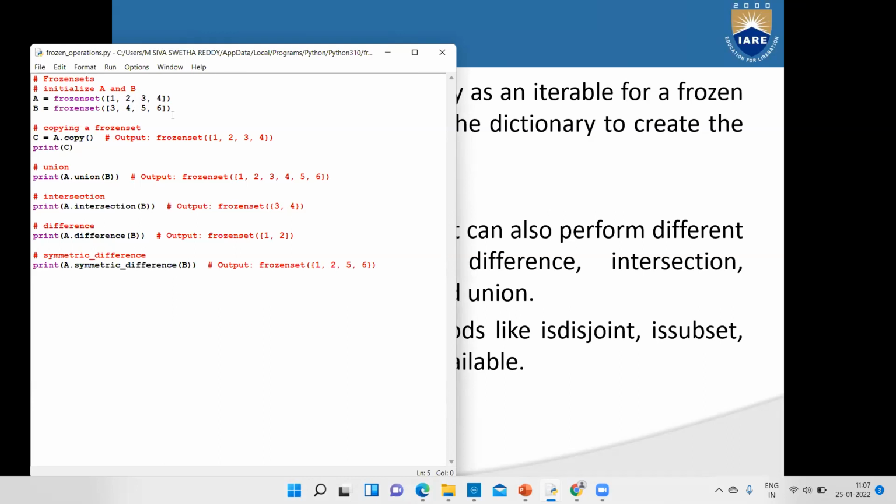The first operation which I want to perform on this frozen set is copy. For that, I use copy. Whenever you want to perform the copy operation, what does it do? It copies the set. Yes, copies the set. So in C, I am copying set A. And this is the output we'll be getting.